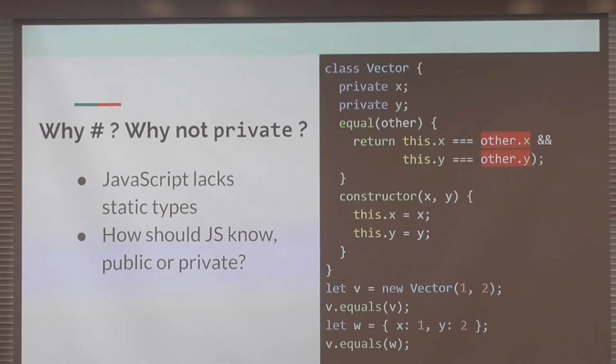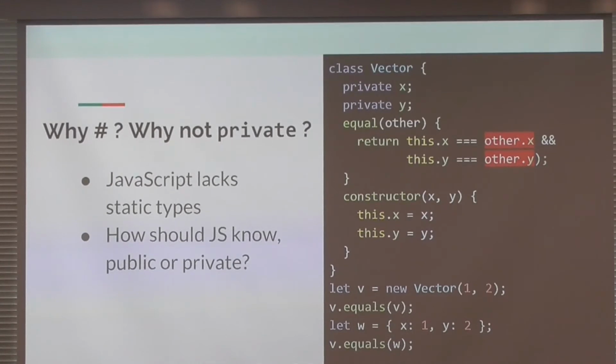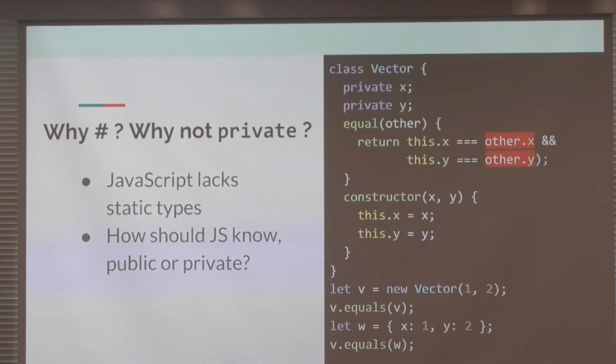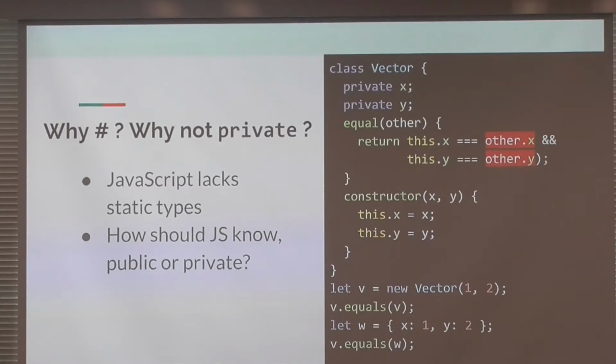So here, let w equal an object that has those properties. When calling equal, other.x and other.y will either refer to the private field or refer to the property of the object. But we don't know until runtime. If private fields and methods are based on weak map semantics, then we won't know until we have the particular object whether to do a property load or whether to do the read of the weak map. And it just gets really complicated from there.